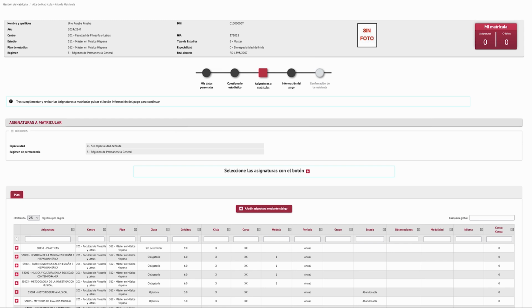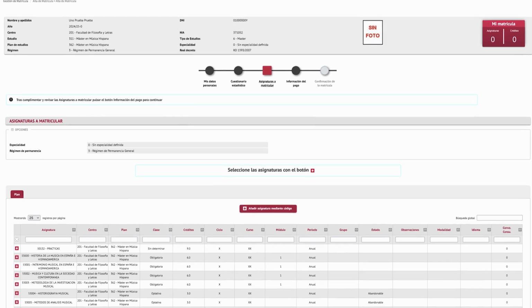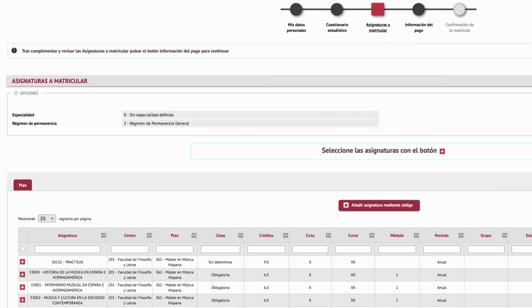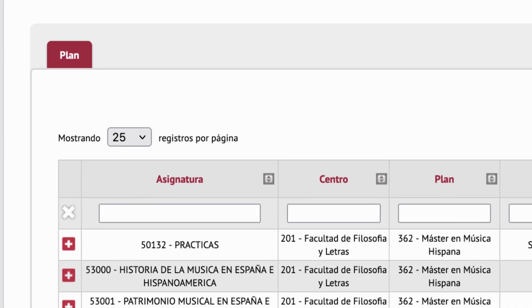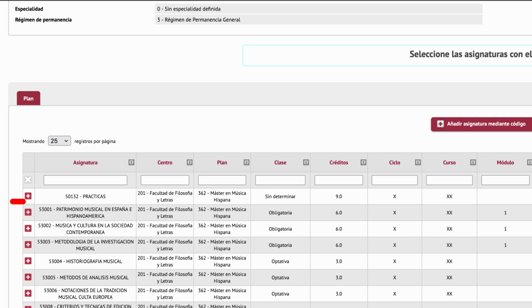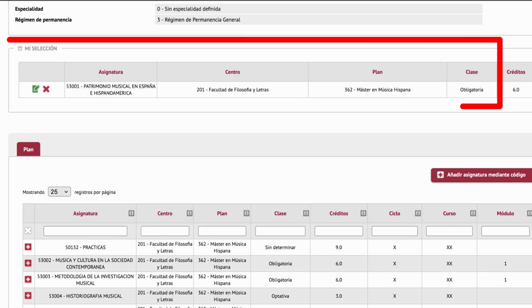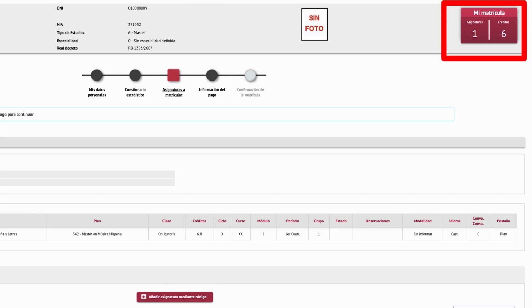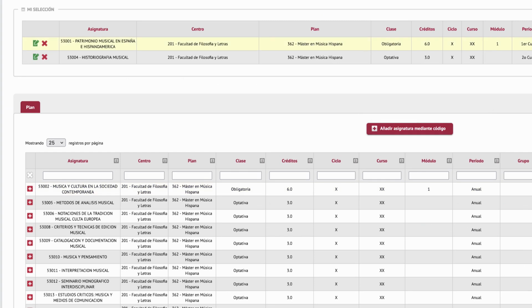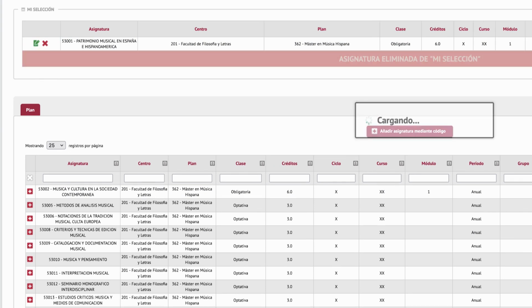On the third screen, you will detail the subjects you wish to enroll in. To carry out this process, you are recommended to have the study plans guide at hand. If you are a first-time student, you will see the subjects you can enroll in at the Plan tab. When clicking on the Add Subject icon that appears on the left of each subject, the subject will be added to your selection and will be included into the enrollment counter that appears at the top right of the window. If you wish to remove a course from your selection, you can do so by clicking on the Remove icon.